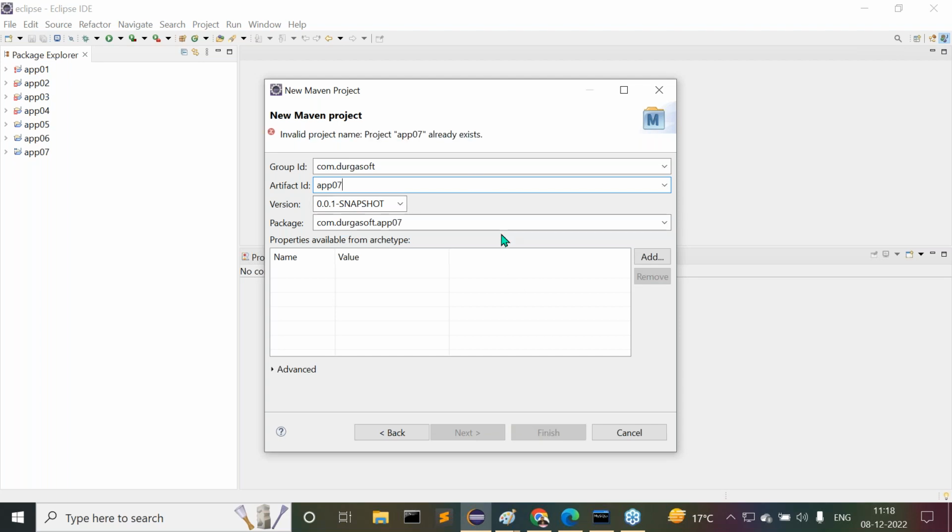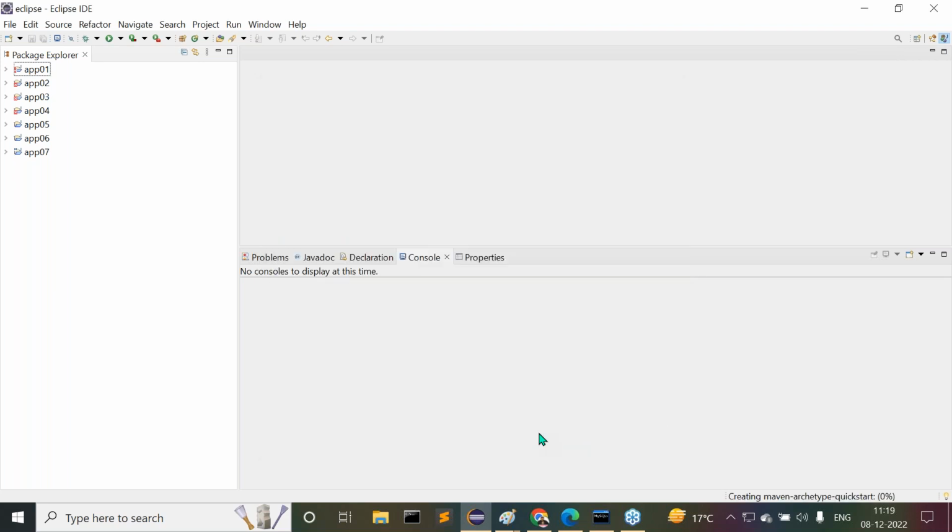Then what do we require here? app07 already exists, no? I think so. Here we have to provide what? app08. I think we already prepared the seventh application, so app08. Now click on what button here? Finish button. Just wait for a moment. It has to download all the things. Then after that, it has to create that project. Now it is created. Maven project is created.